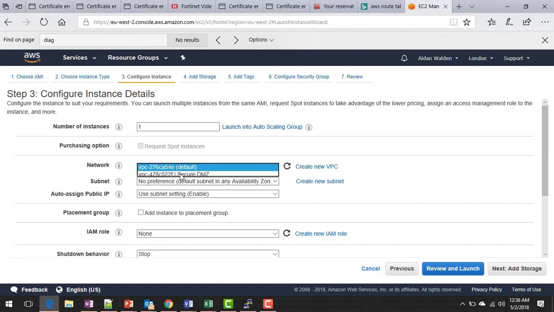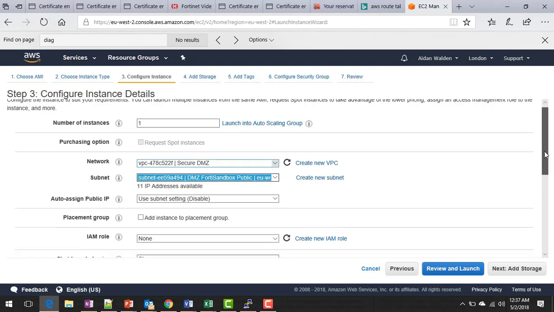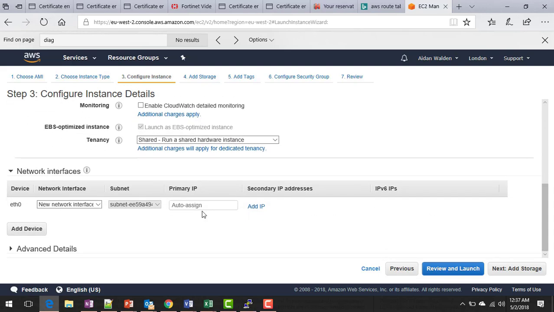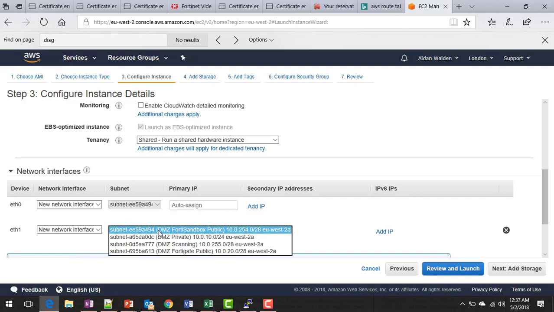Here we can build our instance details. Now we want to make sure we put it in the right VPC and attach it to the correct subnet. So what we want to do is select our FortiSandbox public subnet. We have to have 2 interfaces here, so we're going to add a second interface. This is going to be for our scanning, which will be connected to the FortiGate.